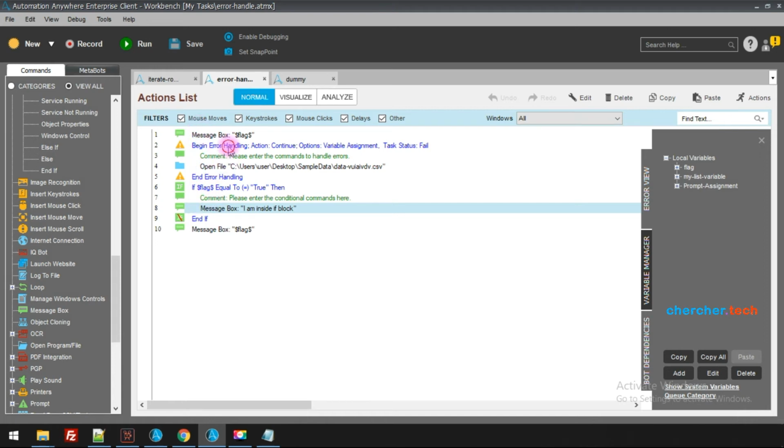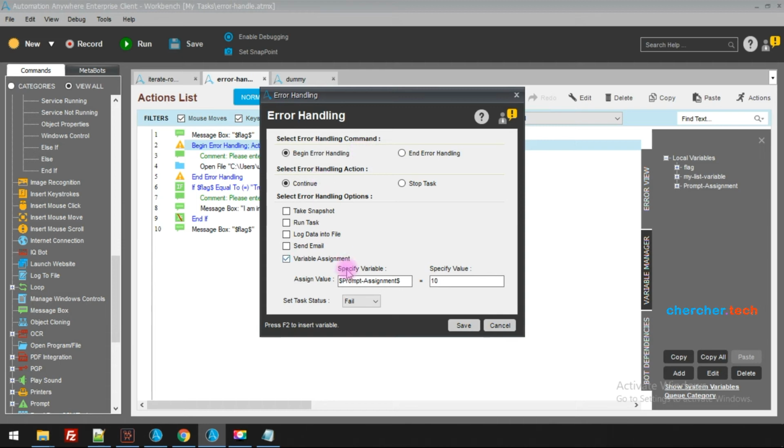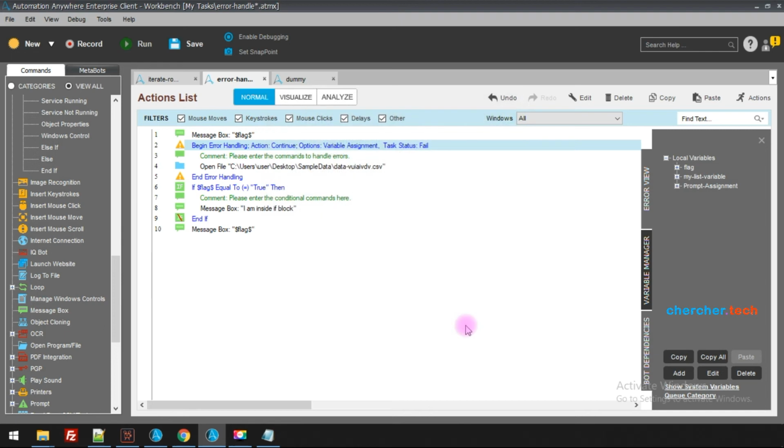Now let's go into the error handling block. Here I can assign a value so that whenever there is an error, the flag is set to true, which means the error occurred. Basically the value of the flag is changed. Now we want to execute this if block only when the error occurred, otherwise I want to skip it, right? Now let me execute it. This time it will be false.